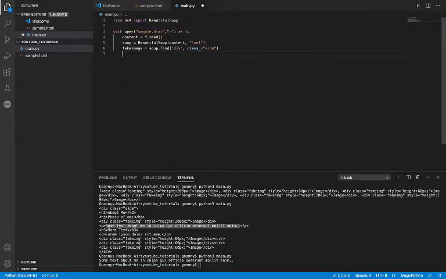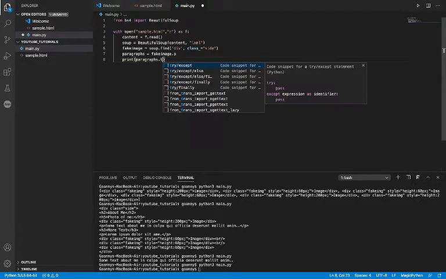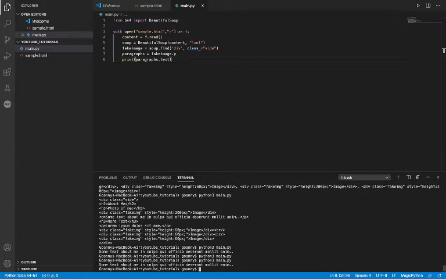Let's just do paragraph. We have already taken fake image dot p dot, so just p, and here it is, and we will print paragraph dot text. This is another way we can do it.